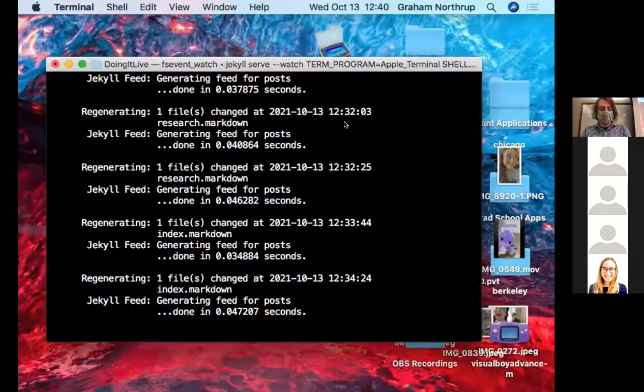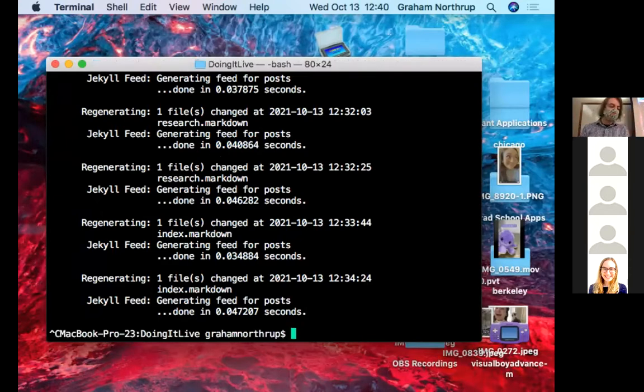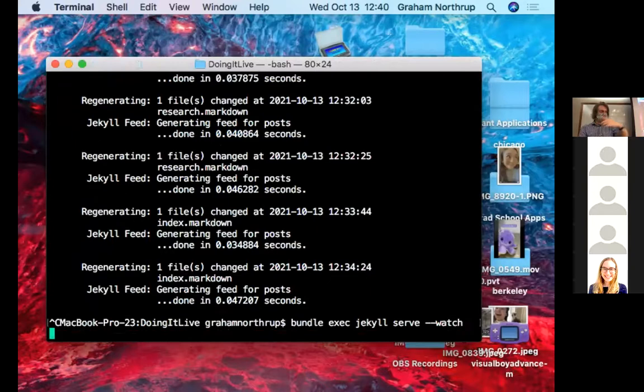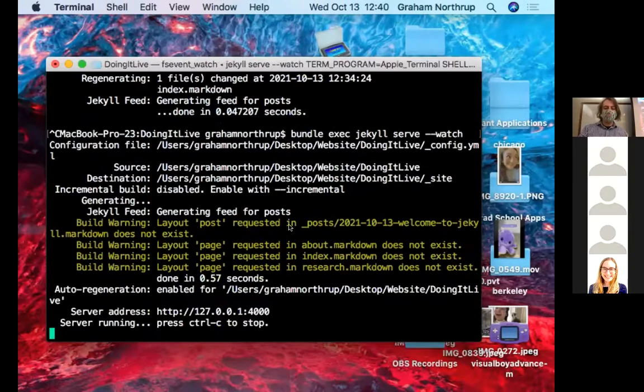Okay, so when you update things in your config file, the watch flag doesn't know how to do that because you might have changed the entire theme. It's not going to remake the whole website for you. So you have to just start over with bundle exec jekyll serve. And now we get a bunch of warnings: this new theme doesn't have a layout called post, and doesn't have a layout called page. But it's still serving you a website.